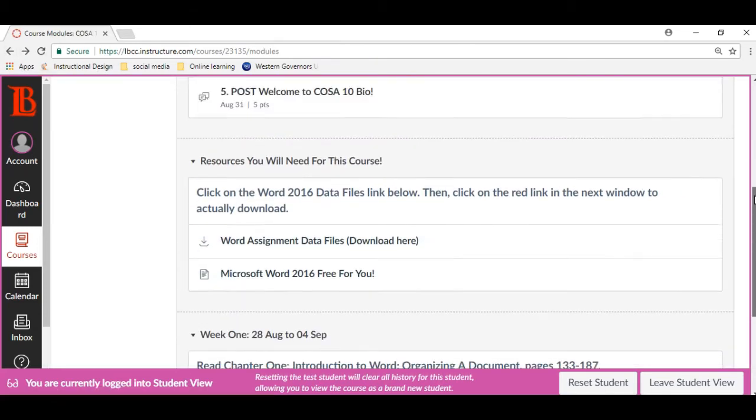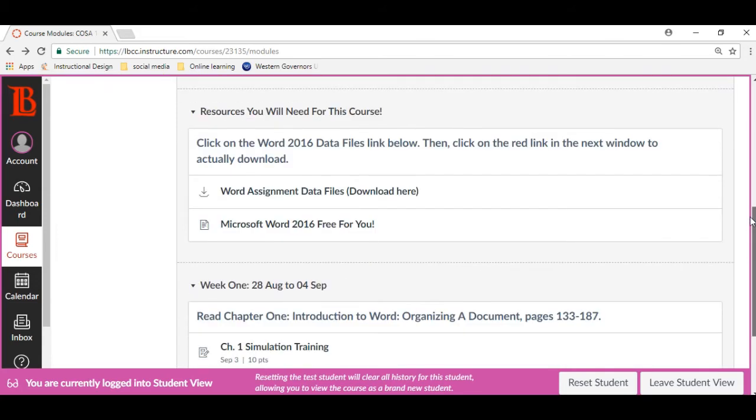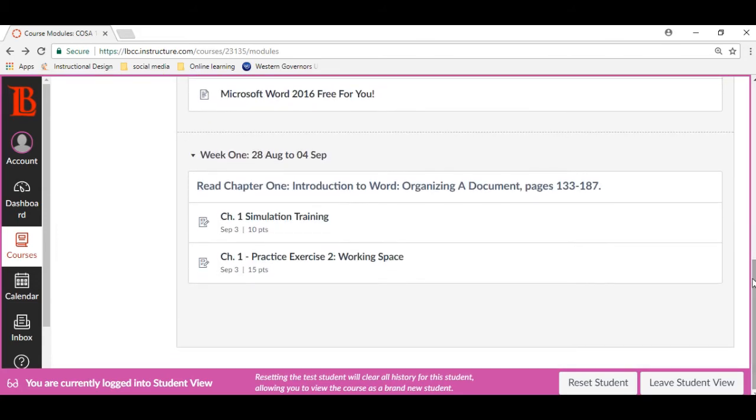Once you've gone through the intro stuff and the resources that you'll need, all right, now we've got week 1 assignments. So for right now, we've only got 2 things opened up. We've got the simulation training and the chapter 1 practice exercise. The first thing listed here is actually a simulation inside of myITLab. You will not be able to access the simulation training until you set up your myITLab course.